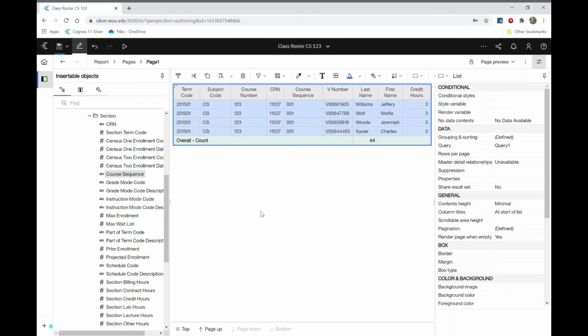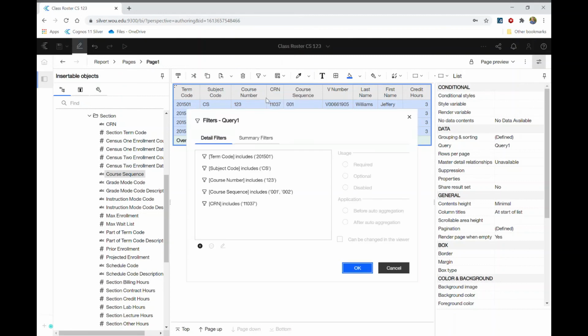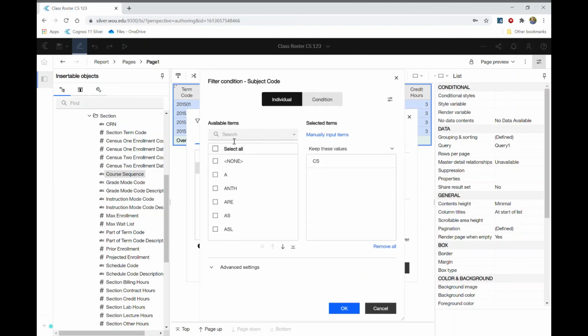Once I open it up later and I want to change it for maybe another course or another term, this filter button that we used earlier, I can click on that and go to Edit Filters. I can see exactly what we filtered by. And I can modify these. So I can go into the subject code and pull a different course. I can pull art instead of computer science.